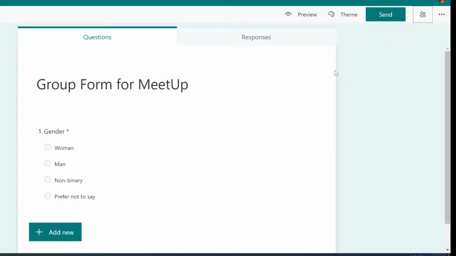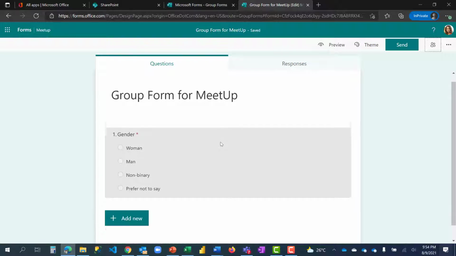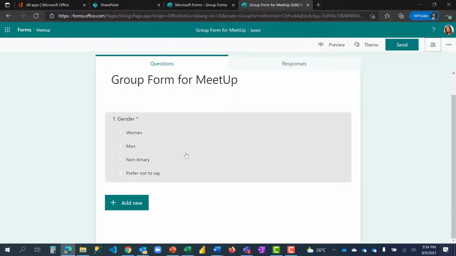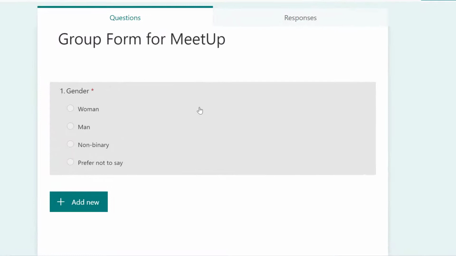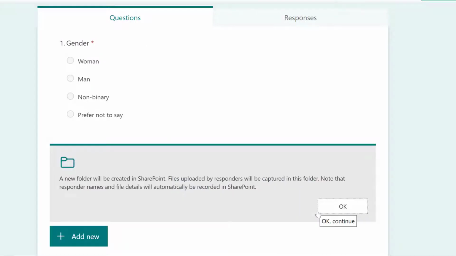All right. So now that we have this, how about uploading files? When I add a field where people can upload a file, where does that get saved? How do we interact with it? So I'm going to click on add new and come down here, click on file upload. Of course, it's going to create a folder, but let us look at it carefully. A new folder will be created in SharePoint. If it is a personal form, the file will be created in your OneDrive. But because it's for a group, it's going to be created in SharePoint.